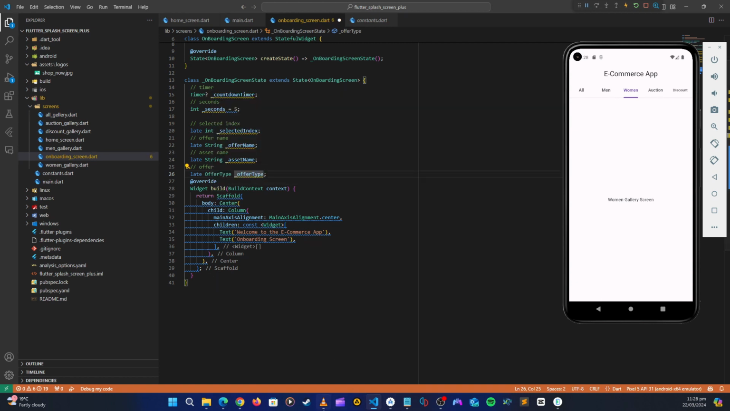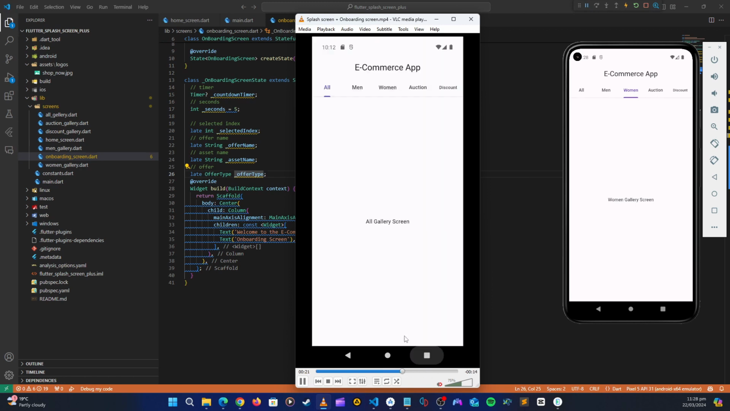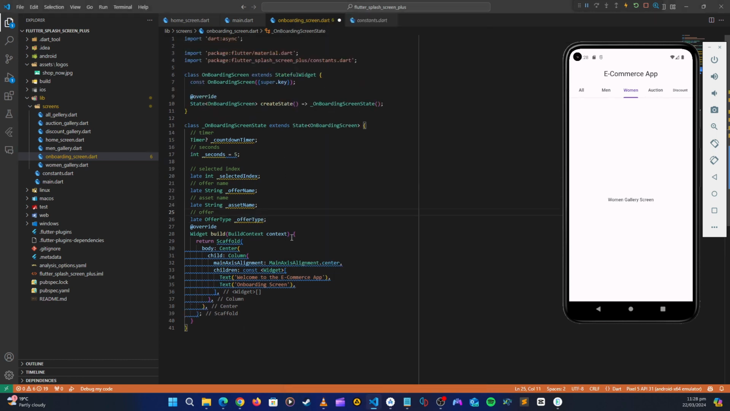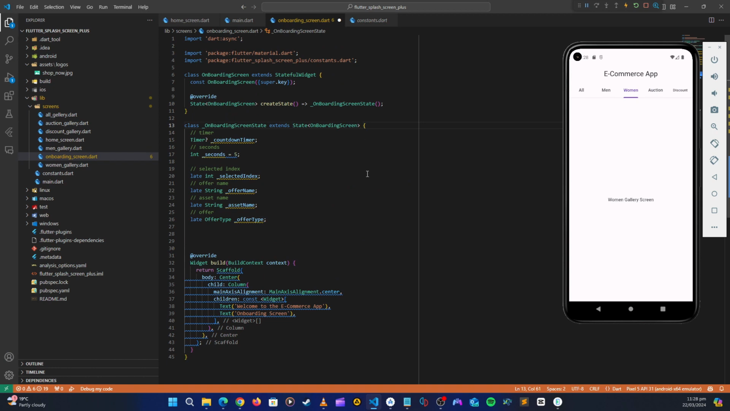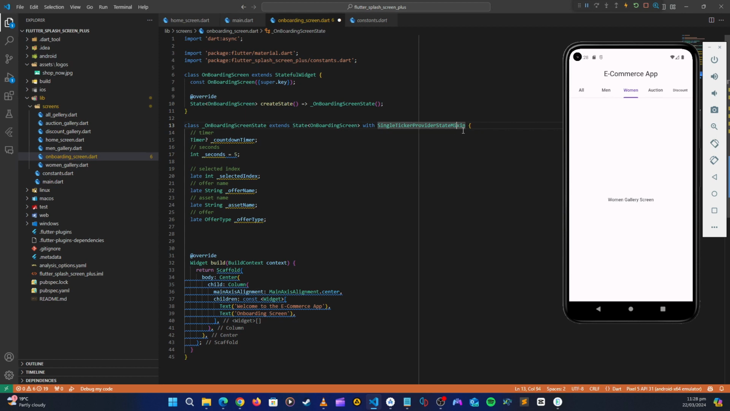Now you can see that here we have this button which is also animated. You can see that it's blinking like that. Let's also have the animation for that. To have that animation, first of all we need to come here and then extend this. We're going to say with SingleTickerProviderStateMixin like that, to be able to create those animations.